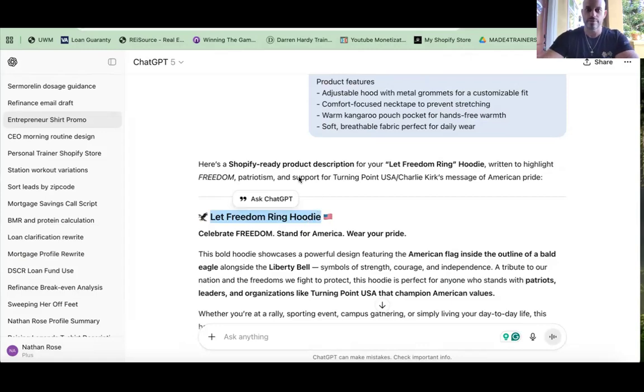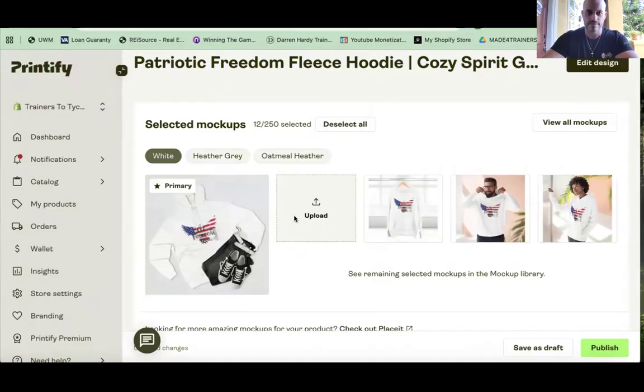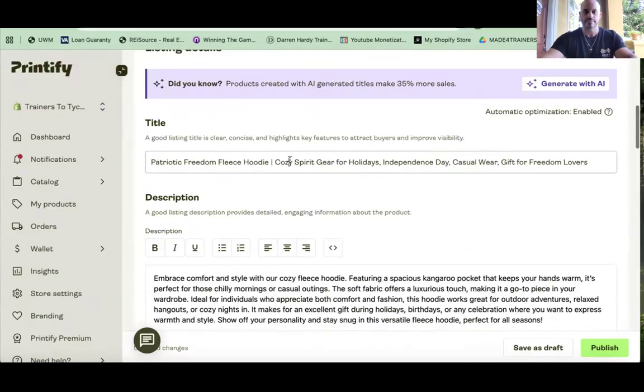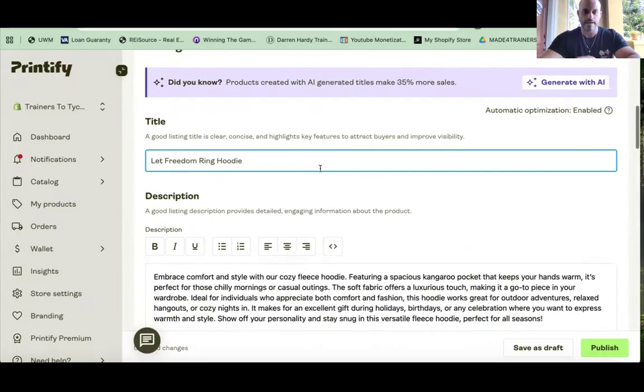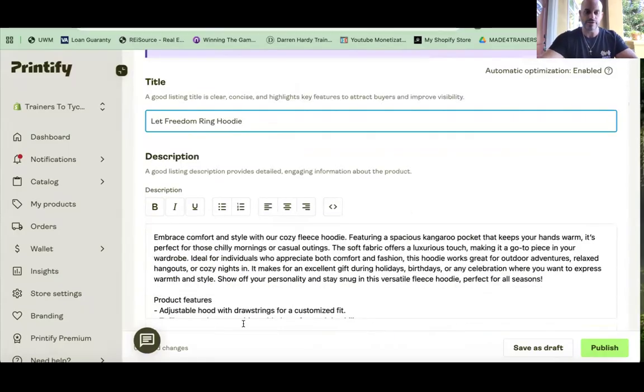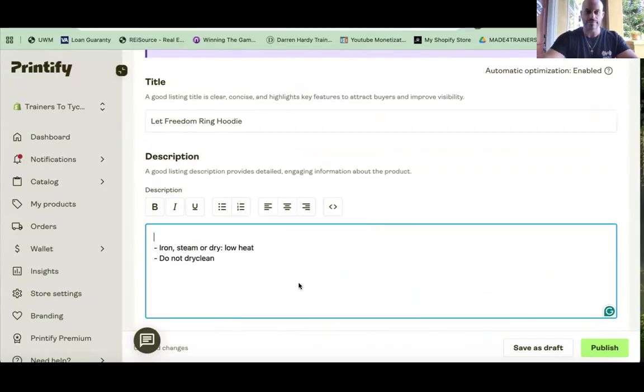Okay, I'm going to go back here to Printify. I'm going to scroll down to the description. Okay, I'm going to delete all of this here. So this is the description that's going to show up in my Shopify store. And then after I add it in here, sometimes I go into Shopify and I make some adjustments in there too. So more than likely, that's what I'm going to do.